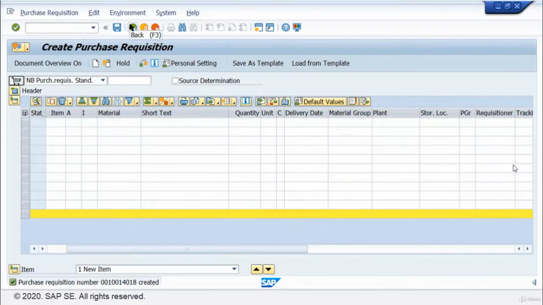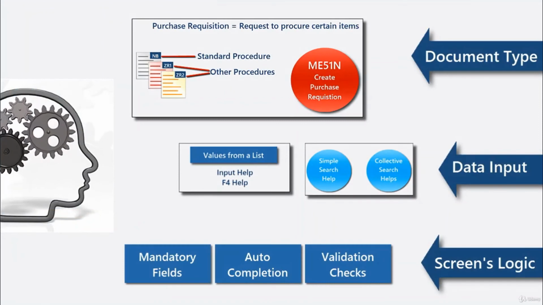Now you know that the screen's logic makes you do all the necessary entries in a document. And with that, you're at the end of the video. In conclusion, purchase requisitions may be used for different purposes. The transaction code for all of them is the same, but with document types, different layouts can be applied and each business process can be controlled differently.